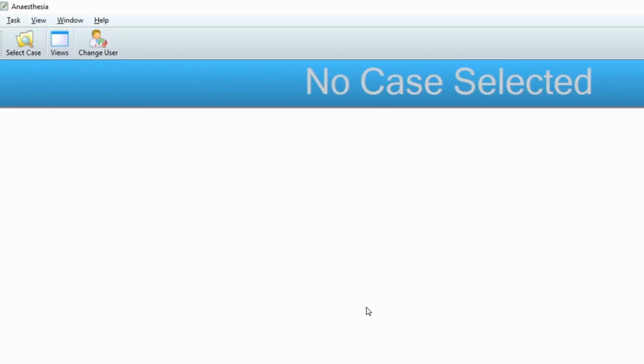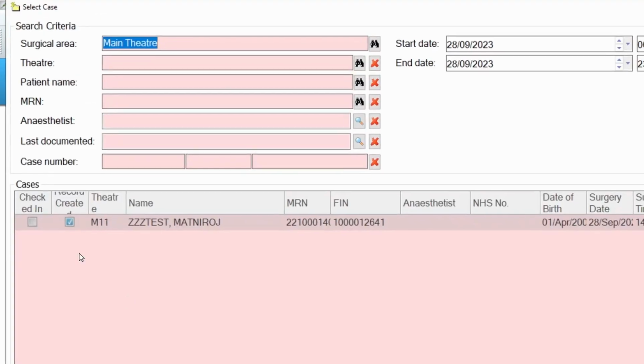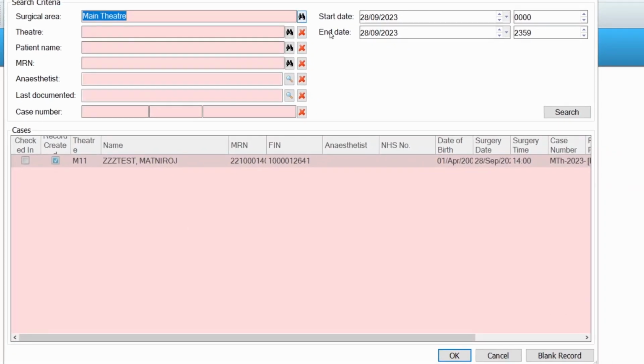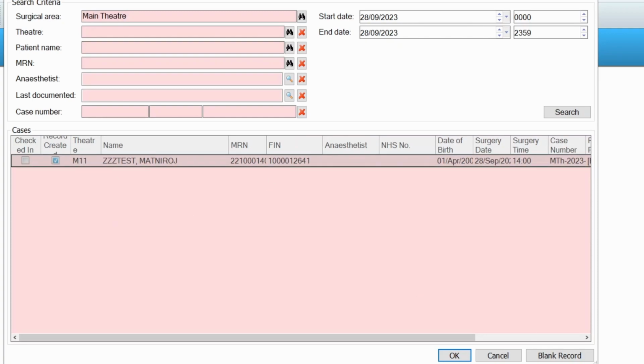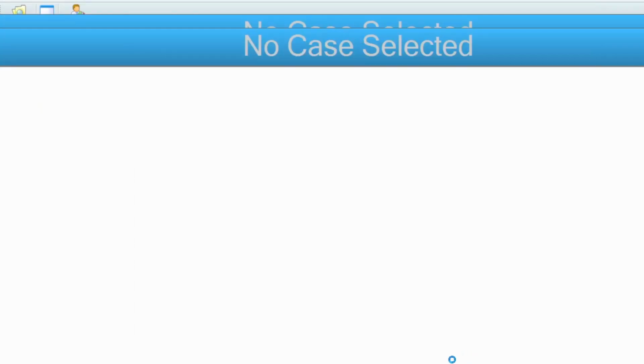At this point, the anesthetic record is continuing to capture data from the devices, but your colleague will now need to log in, open up SA Anaesthesia, and go to Select Case. They can use the search function to find your patient within the theatre. My patient is already showing up. I'll click on my patient and click OK.